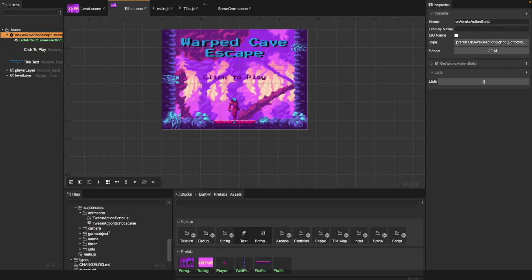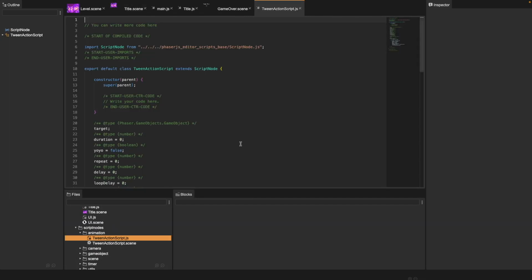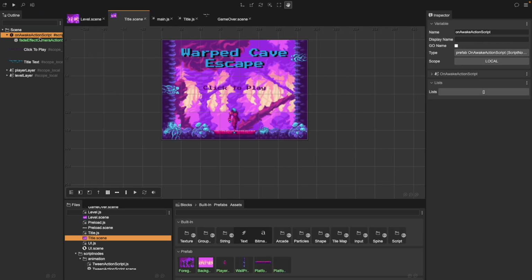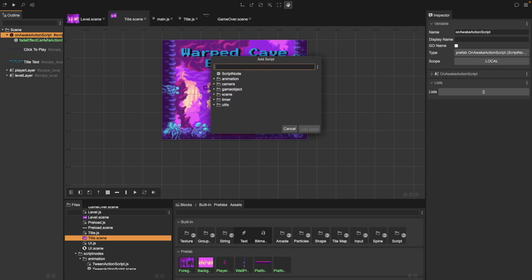And so to do this, we'll use a new script node. Under our script nodes folder, under animation, we have this tween action script here. What the script does is it creates a Phaser tween, and we can provide which property we want to modify on our target game object. So back in our title screen, let's click on our onAwake action script. We'll add in a new script. Let's go to animation, let's do tween.